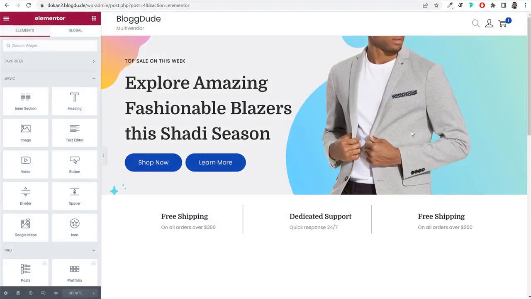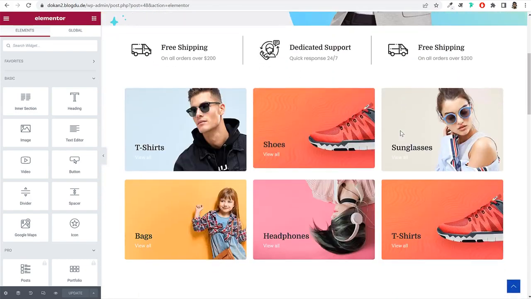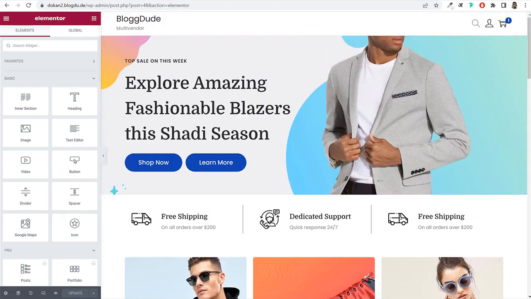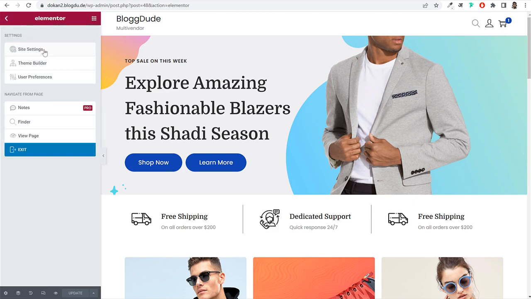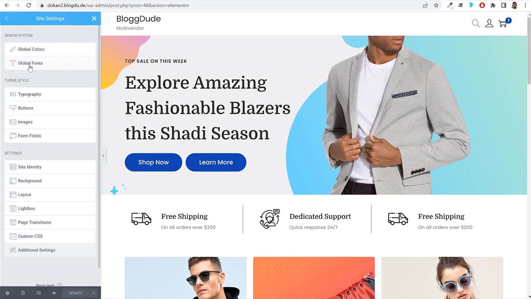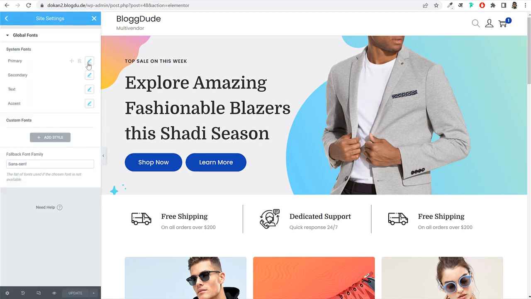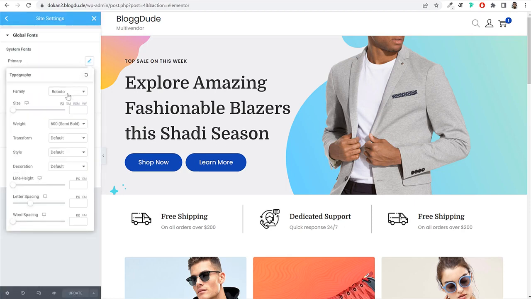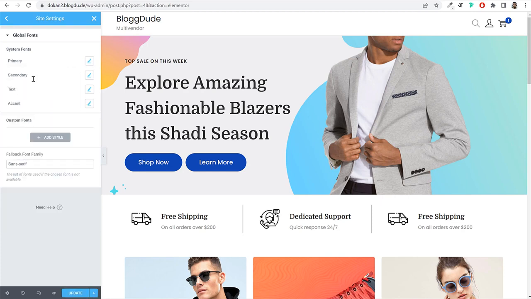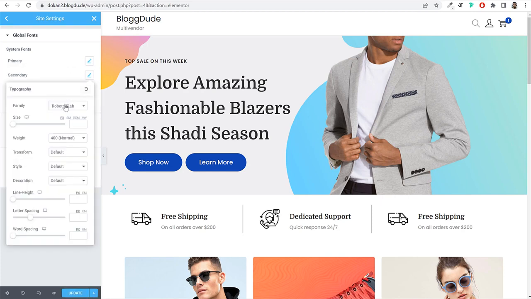We wanted to change the default font families. For that, you will see this hamburger icon, this 3 lines icon at the top left. Click on that, click on site settings, global fonts. For the primary font, we want Domine font family. The font you see over here is Domine. So this is going to be our primary font family. And for all the other font families, secondary, text and accent, it will be Poppins.